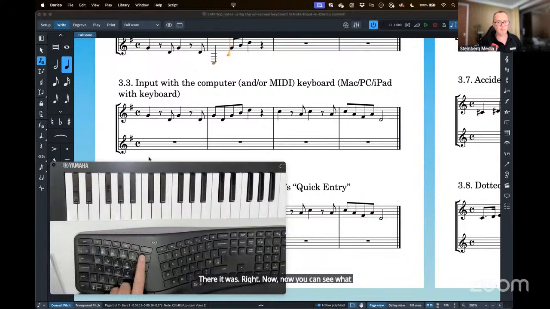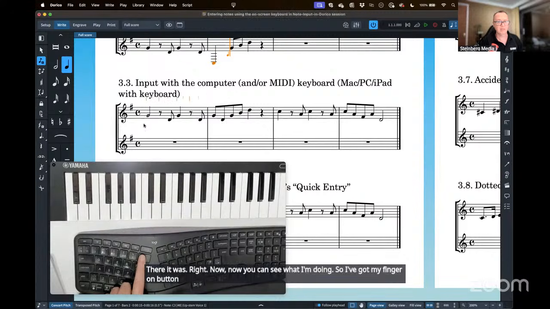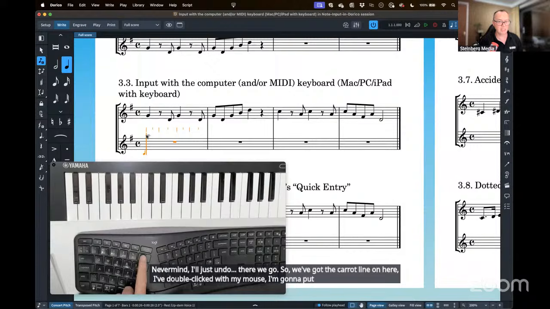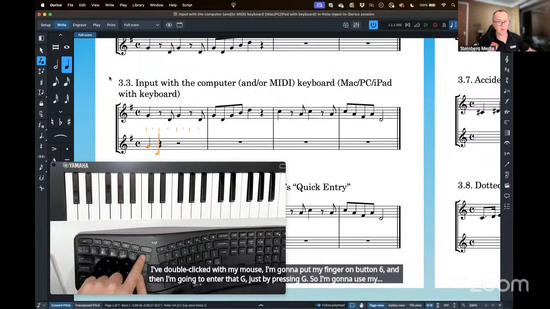So I've got my finger on button 6, and I'm going, oh, I've got a note up there I didn't want. Never mind, I'll just undo. There we go. So I've got the caret line on here. I've double clicked with my mouse. I'm going to put my finger on button 6, and then I'm going to enter that G just by pressing G. So I'm going to use my right hand here.